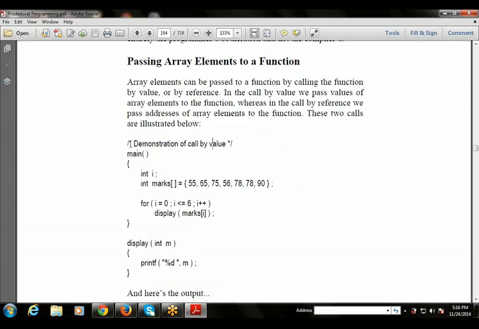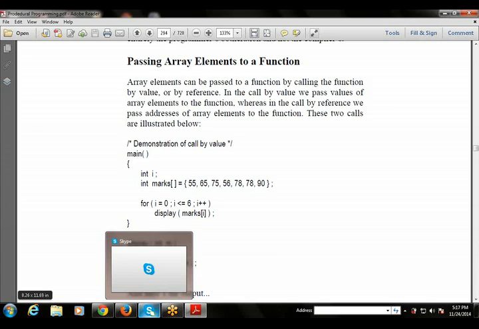These are the two calls that are used, that is, a demonstration of call by value. This is the main function, then int i, int marks. So i will be used for initialization, that is int i. Then marks is used as an array variable that contains n number of values. These are the 7 values that will be initialized at this location: 55, 65, 75, 56, 78, 79, 80.